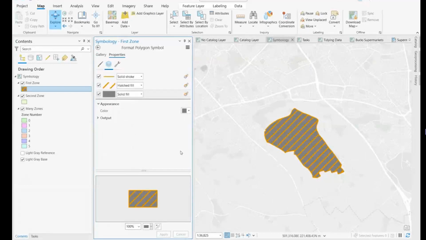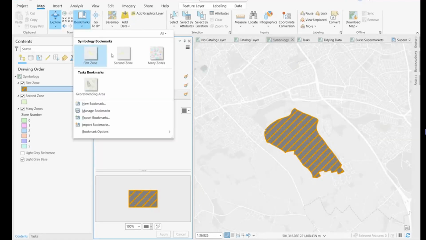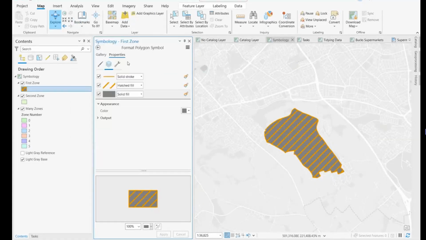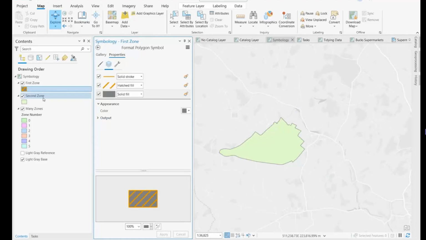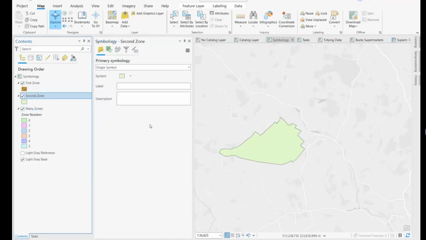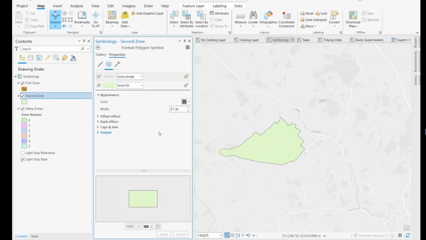So this is great, and I'm quite happy with how my symbology looks, but maybe I want to reuse this on a different layer. So I'm going to use my bookmarks to zoom to a different area of this map. Here I have another layer, which contains another zone. Now I could go into my symbology and start rebuilding that symbology that I've just created from the ground up, or I could run a tool that will do it for me.